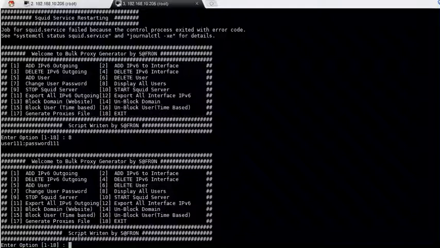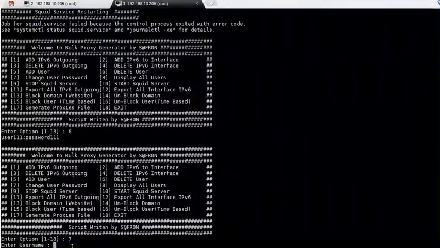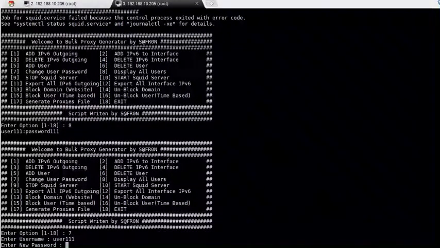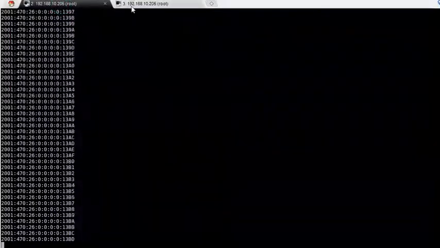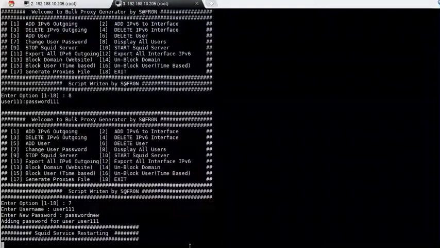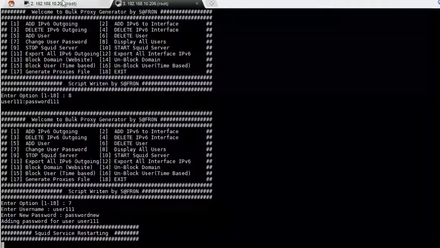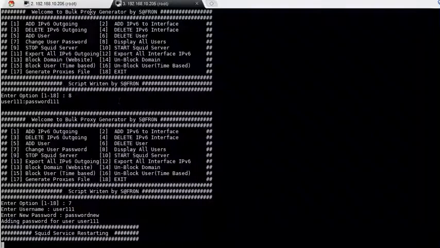So now, if you want to change the password of this user, using option 7, you can do that, and you should know the username. It is user111, and then enter the new password. It is password, right? And then you hit enter, it will restart. Okay, so once it's restarted, you should be able to see the updated password of this user. So let's wait for the service to get restarted.